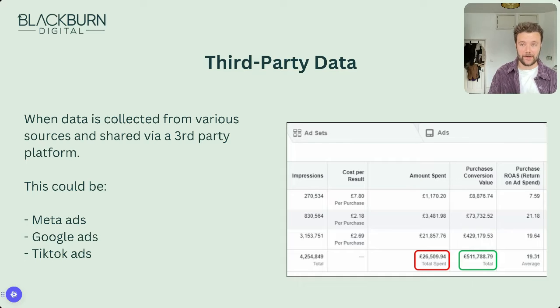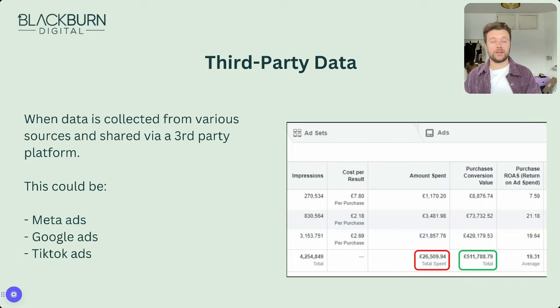Now, third-party data is essentially the data that's becoming less reliable, less accurate, and down the line is potentially going to slowly go away. Third-party data is essentially data that we're getting through third-party software. Think your Facebook and Meta ads, Google ads, TikTok ads. All that data there, what ads got clicked on the most? How much revenue did this generate? How much was the CPC for this? All that is third-party data. It's data being given to you by a third-party source.